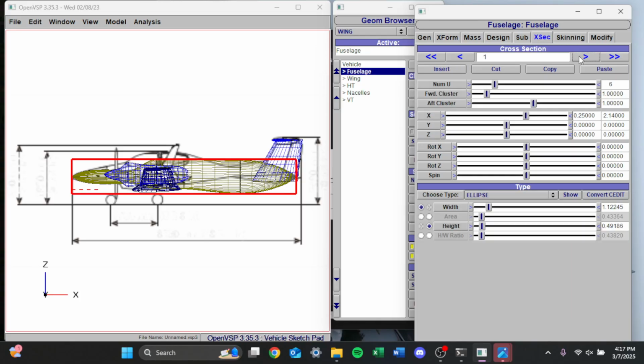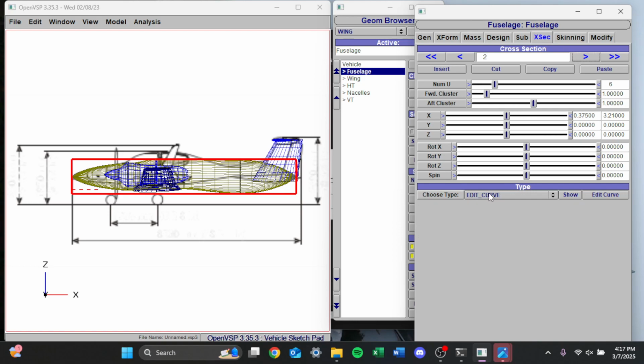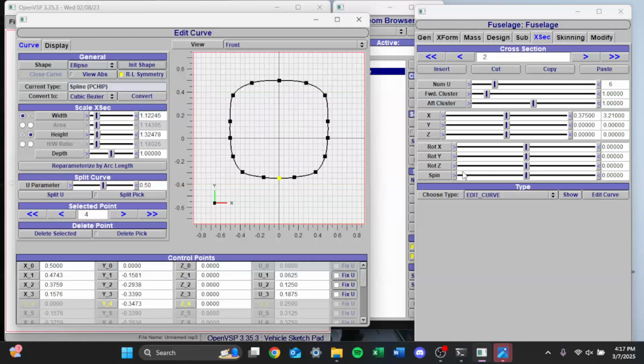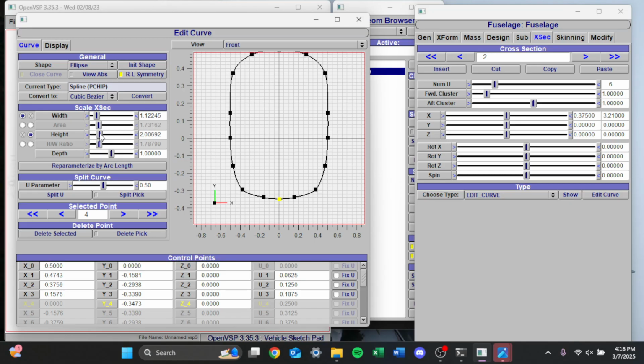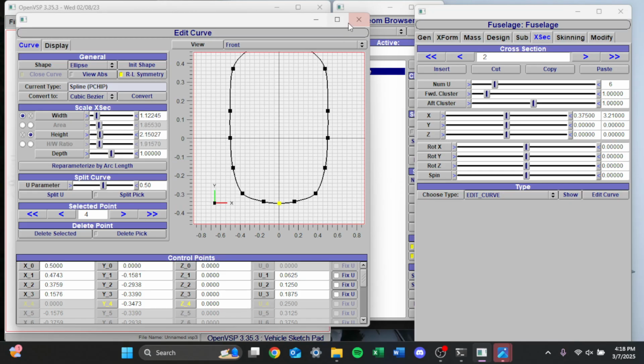And now let's go back to actually this section here. We're going to change the height now. So it's an ellipse, so it's kind of like we're going in a circle here, but the goal of this video was just to see the general how-to on how to adjust some of these parameters. So if we went back into edit curve, we could change the height about like that.